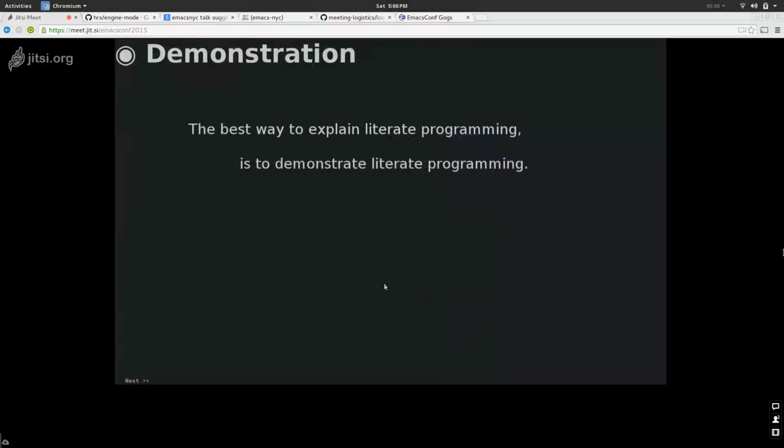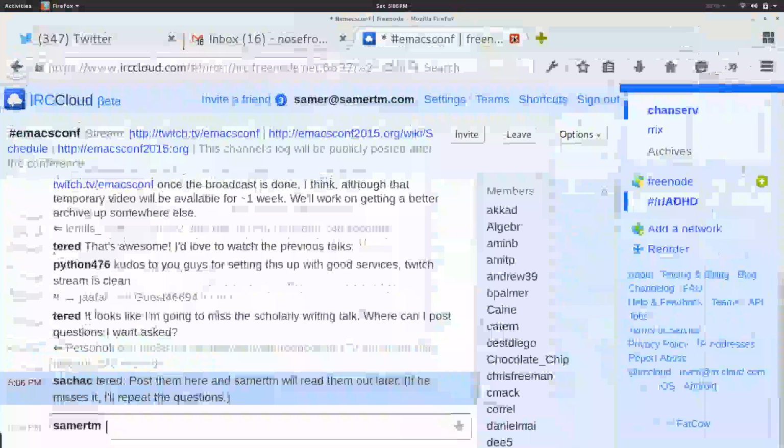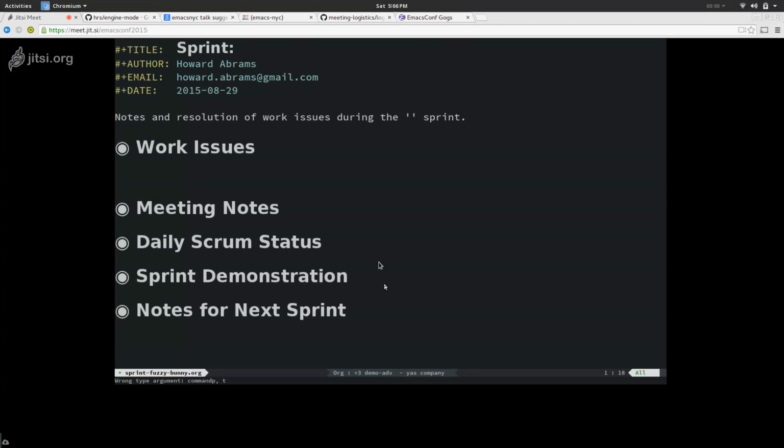So, the only way I can really explain it is actually trying to demo it. So a typical day for me is I begin a sprint by creating an org mode file for my sprint. And I use autocomplete with snippets to preload my sprint page. Now the sprint page has a whole bunch of headers in it.